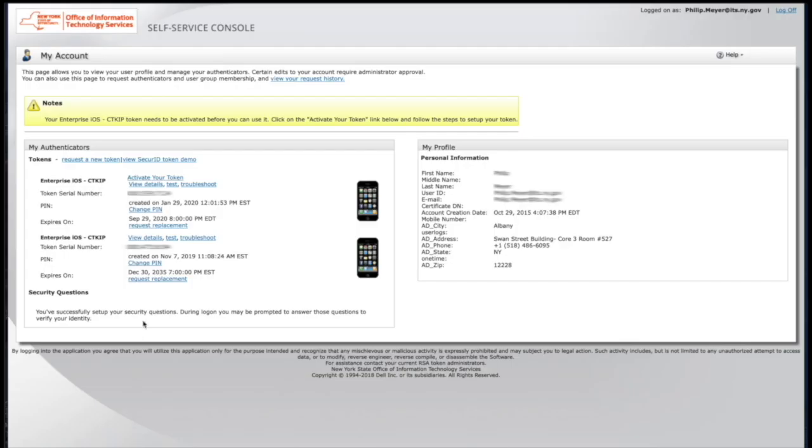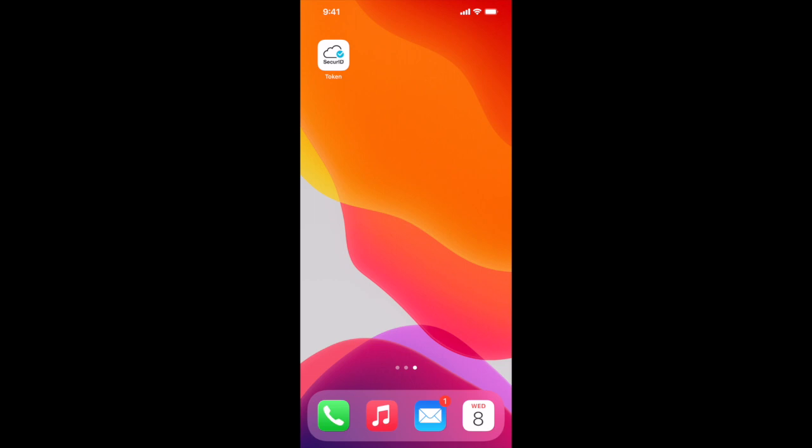Go to mytoken.ny.gov/console-self-service from a device other than the one on which the RSA SecureID token app is installed. In the My Authenticator section of the My Account page, click Activate Your Token. On your mobile device, open the RSA SecureID app.